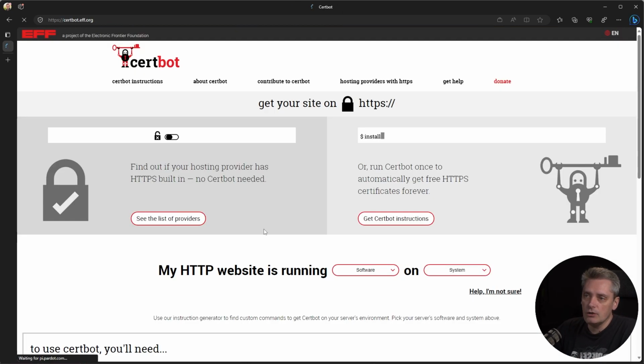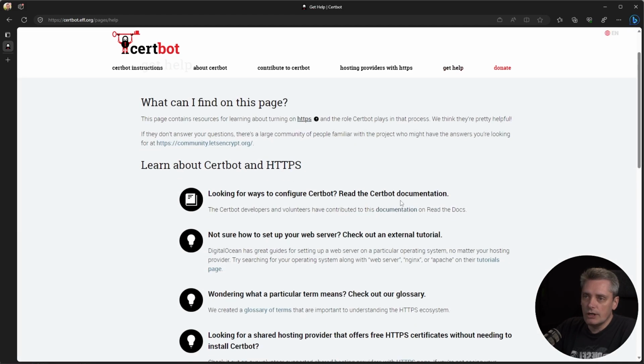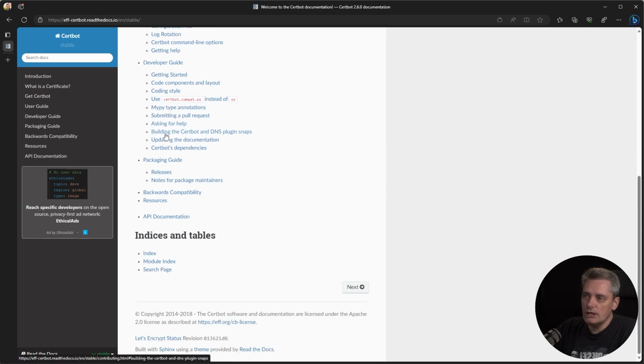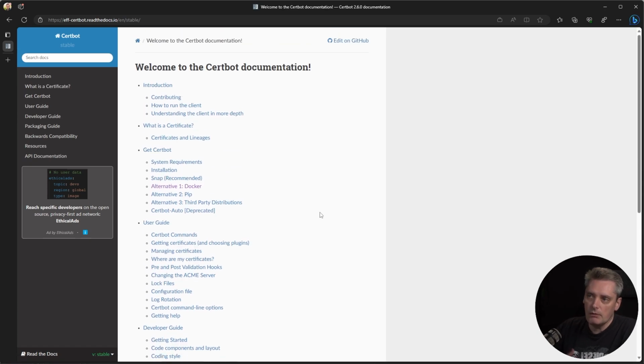If I click on the certbot over here and want to know more details about it, of course I can take it from this website. If you go to Get Help and then to the documentation, there is a whole documentation for the certbot: how to use it, what commands, etc.